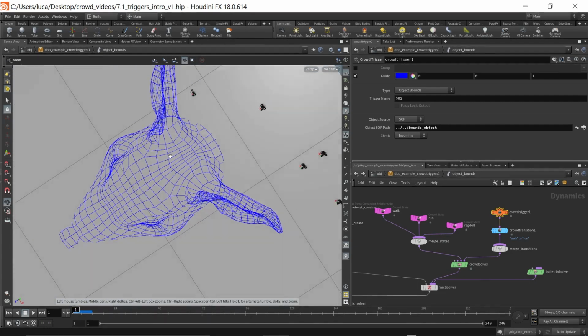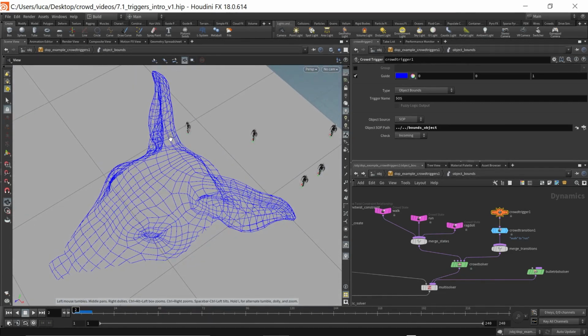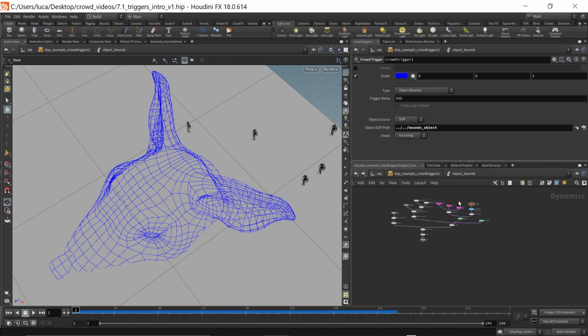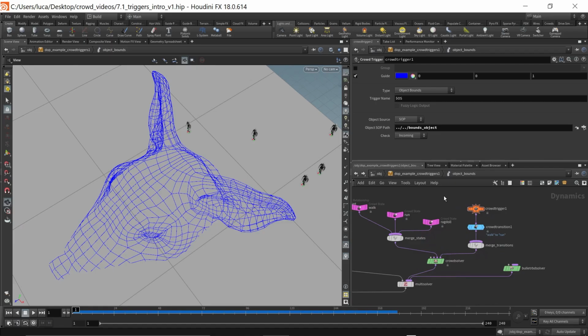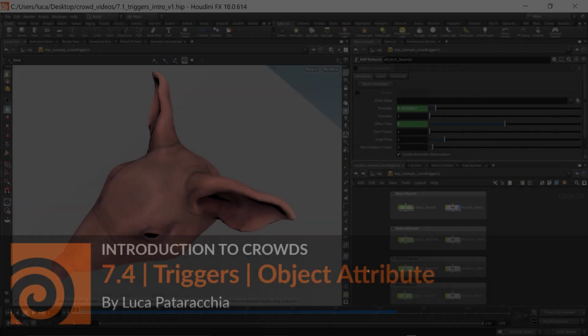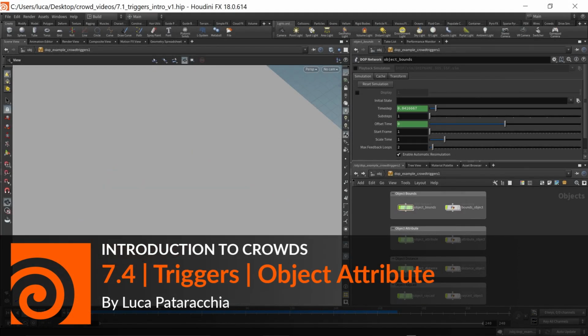So yeah, we can just take a quick look at this, and I'm going to play forward here. And when these agents get inside the pig, they start running. And the other agents don't ever make it inside, so they don't run. Pretty straightforward. Not too much to report here. So great. All right. So the next example that we're going to talk about here is object attribute.